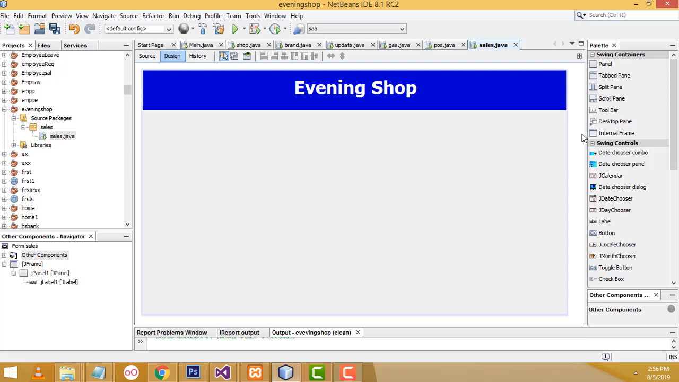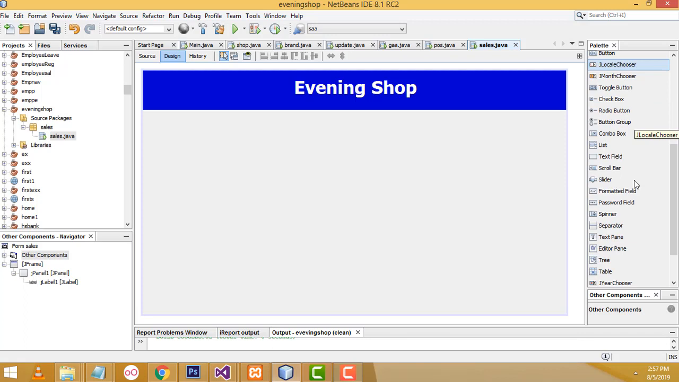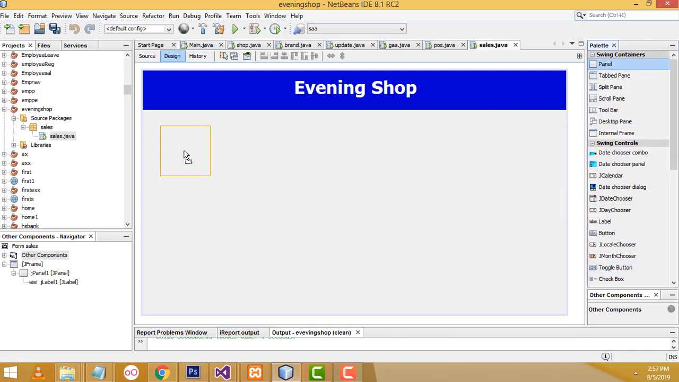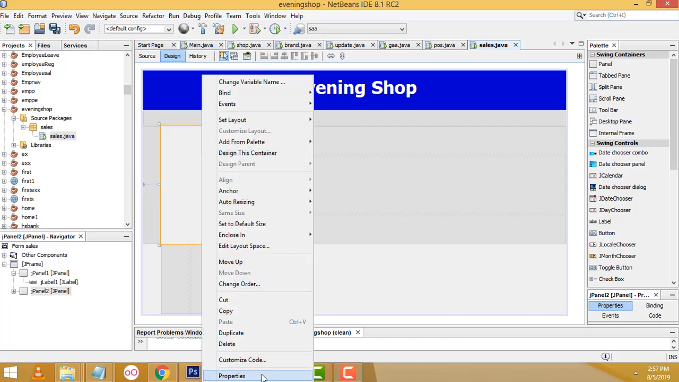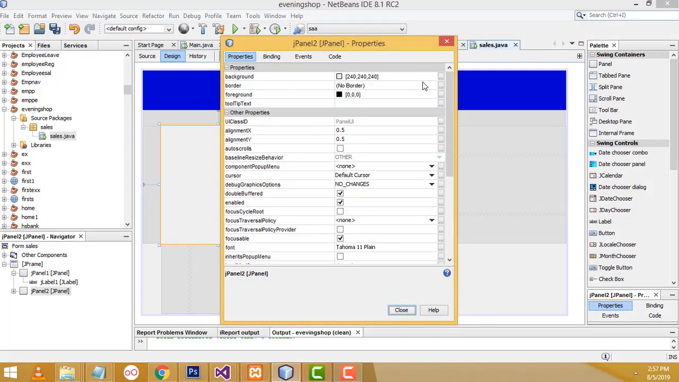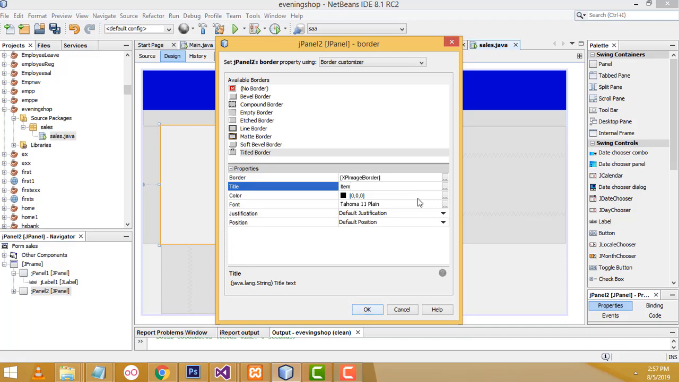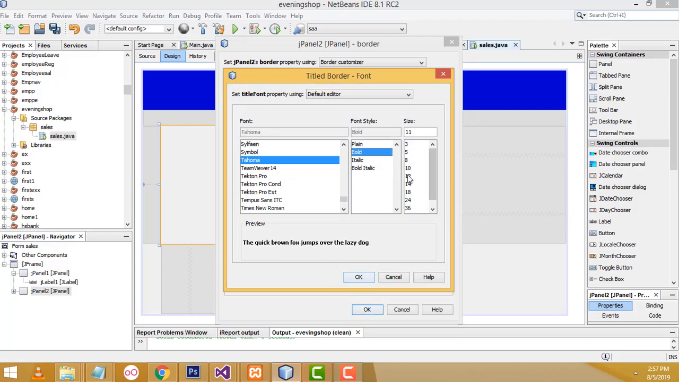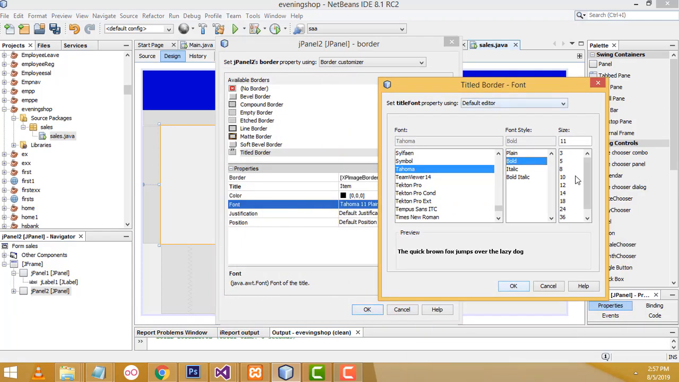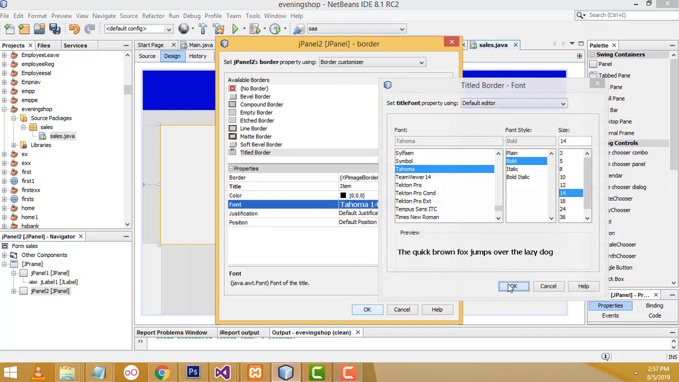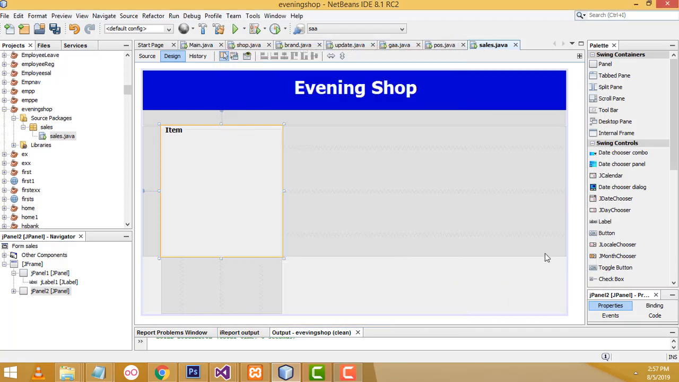Now I am going to go to the palette and drag one group panel again. This one I am going to make as a group. I do this with properties, border, title border, and give the title as item. Increase this font, you have to make it bold. You write 40 here, click OK.